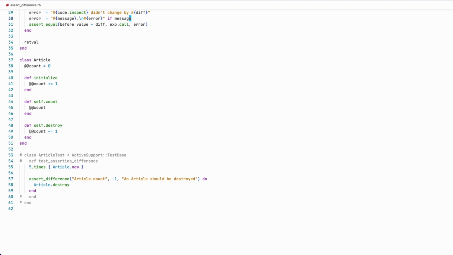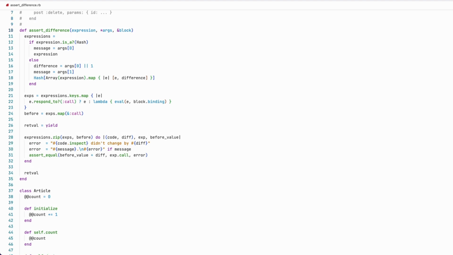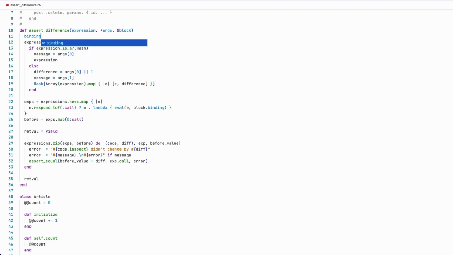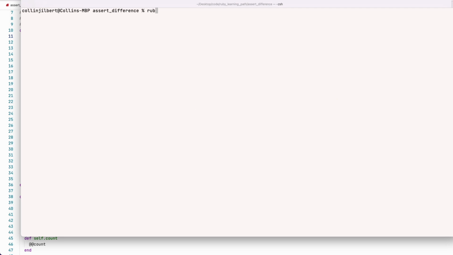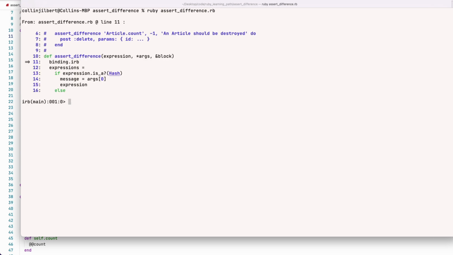So let's jump up here and immediately put a halt on things as soon as we execute the code. We'll put a binding.irb in there, and we'll hop over to the terminal, and we will execute this and hit our binding.irb call and just see what the lay of the land is right now. What does our landscape look like of what we have available to us inside this method? All right, so let's go ahead and run the program, ruby assertDifference.rb, and we'll see we immediately hit our binding.irb call.